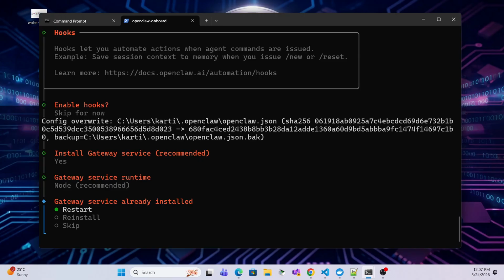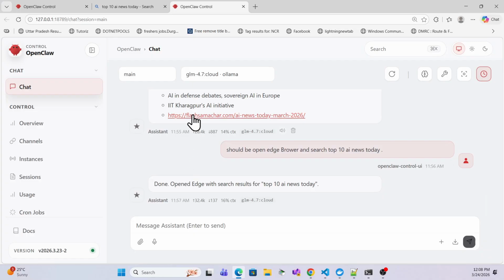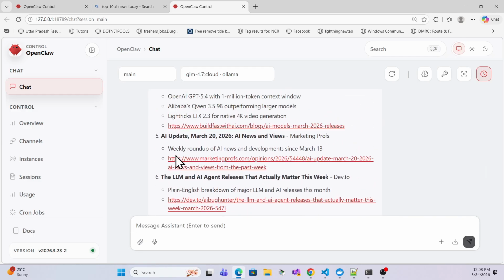And gateway service is already installed, so I can just skip now. I think it is already available, that's why it's asking. But yeah, I'm just skipping now. So over here, see, it is automatically running and there is nothing we have to do over here. Whatever default model we selected, this is just appearing over here. And here I can just start my task. As we saw in the demo, the same things I can just try over here.